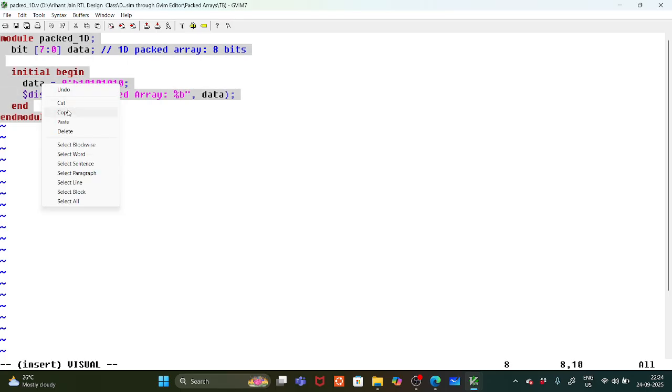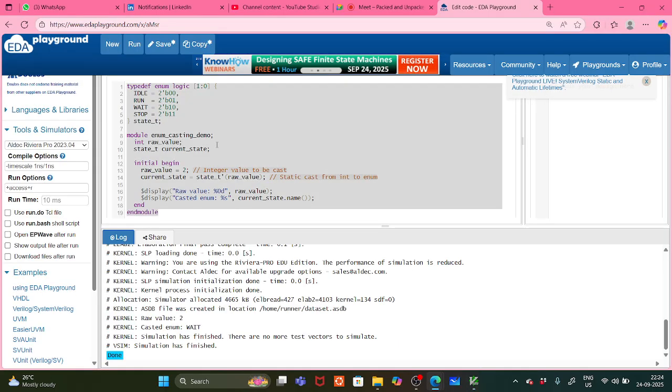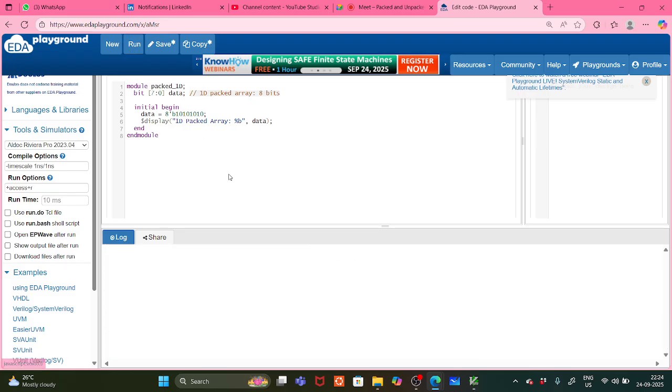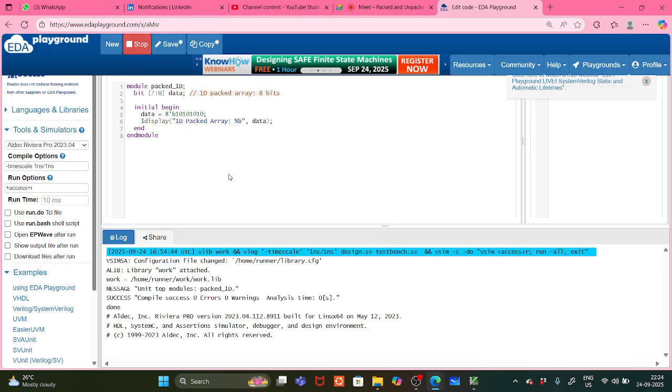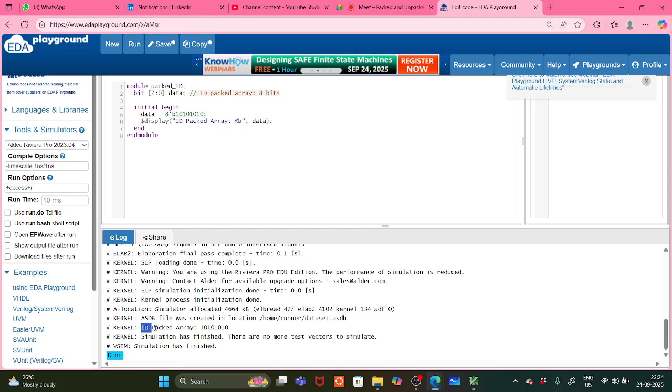I am copying this and pasting this, and I am running this. When I run, what I will get is the 1D packed array, 10101010, whatever I displayed. The data will be displayed. So 1D packed array is this one.